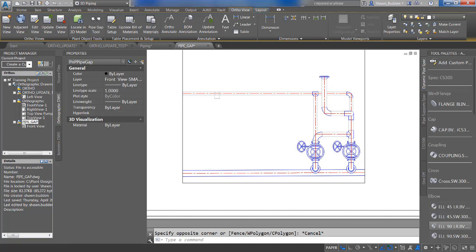Now, since in your orthographic views, many times you'll be looking at your piping at a perpendicular view, you may have piping that is blocking another pipe. So in an instance such as that, you may need to take a section out of the pipe so that you can see what's behind it. And for that, we use our pipe gap tool.